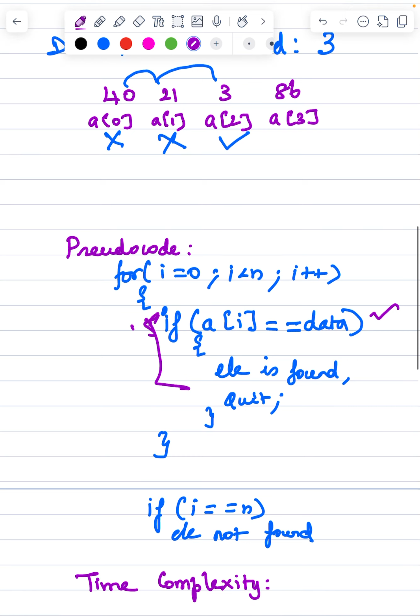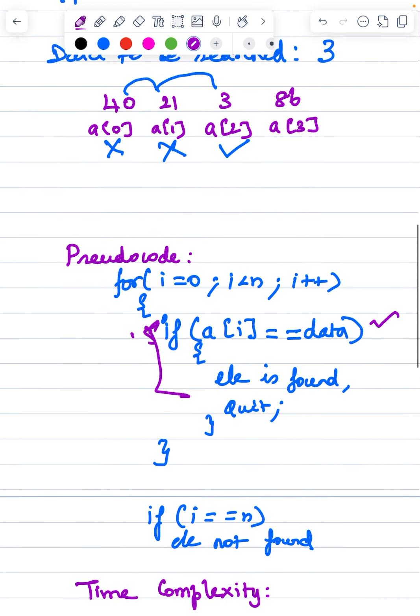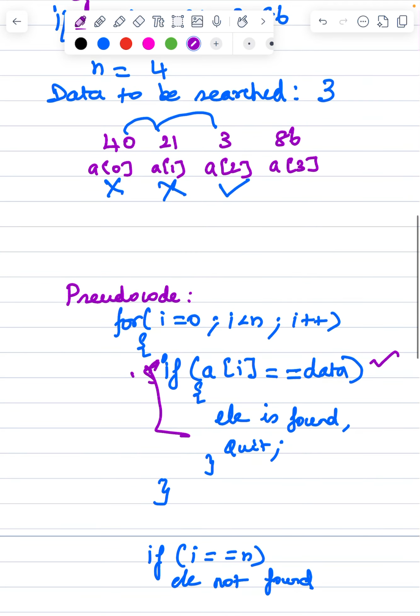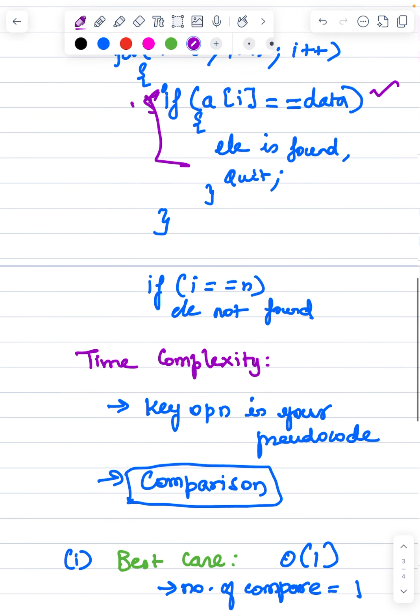Then one more thing is, if i equals n, then we can conclude that the element is not found. So what do we mean by i equals n? In our example, n is 4. So the for loop will go up to index 3, right? Then at the last condition, it will check for i equals n. If this condition is met, then we can conclude that the element is not found.